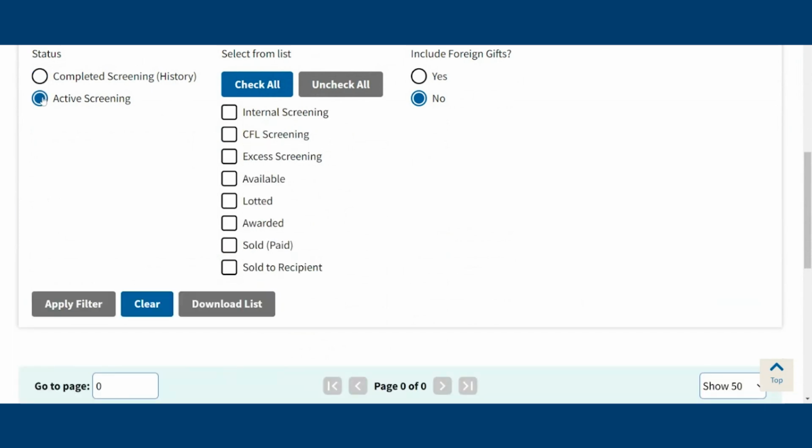The other status radio button option is active screening. This is anything that is still in the disposal process and it is still in your agency's possession. These items are visible on the Manage Property page in PPMS.